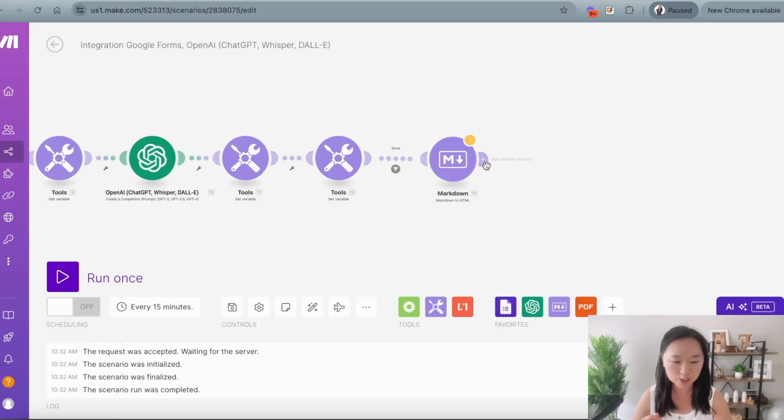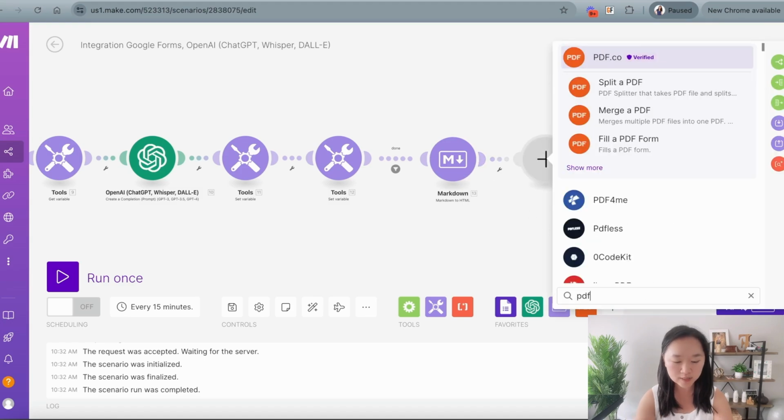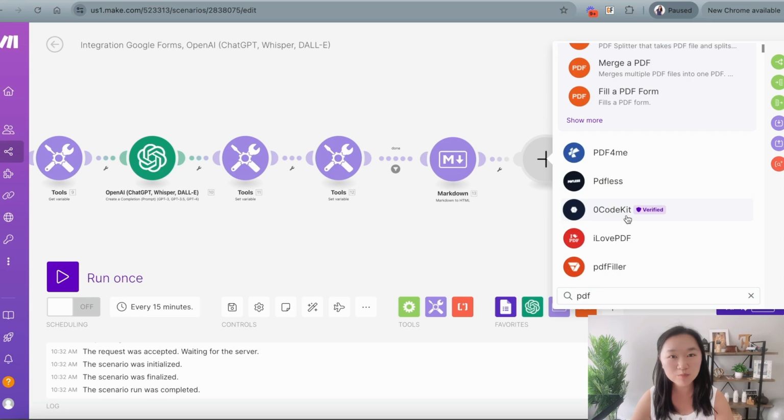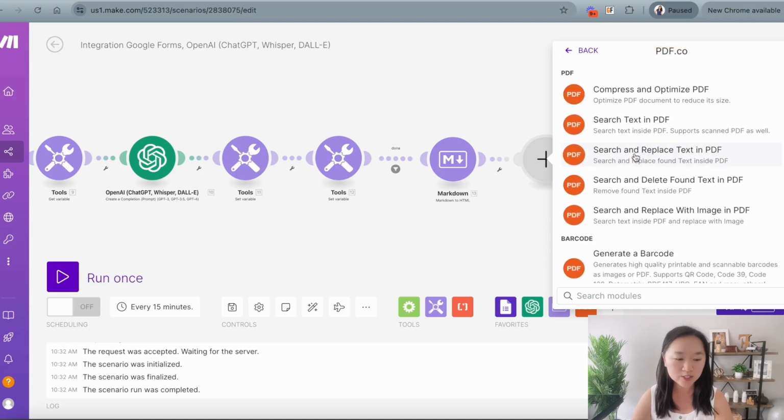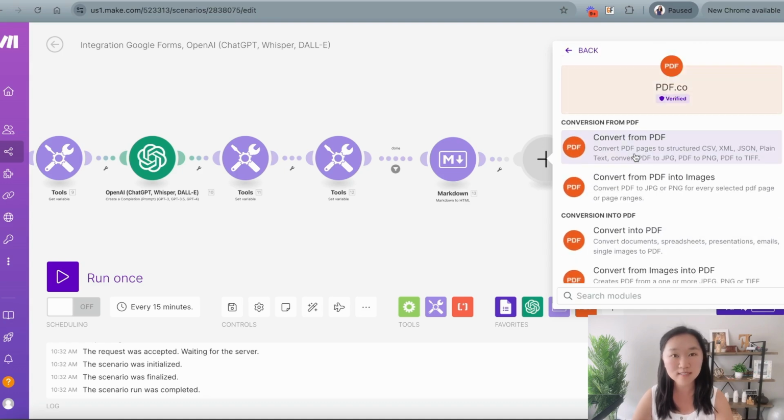So now that I have everything in HTML format, the next thing is to put everything into a PDF and convert everything to a PDF. To do so, I'm going to press the plus module here again, and this time I'm going to search for PDF. There are many different modules that you can use to convert into a PDF document. My favorite one is pdf.co because I find that their pricing is the most reasonable, and they do have many different responses that you can use in your PDF documentation.